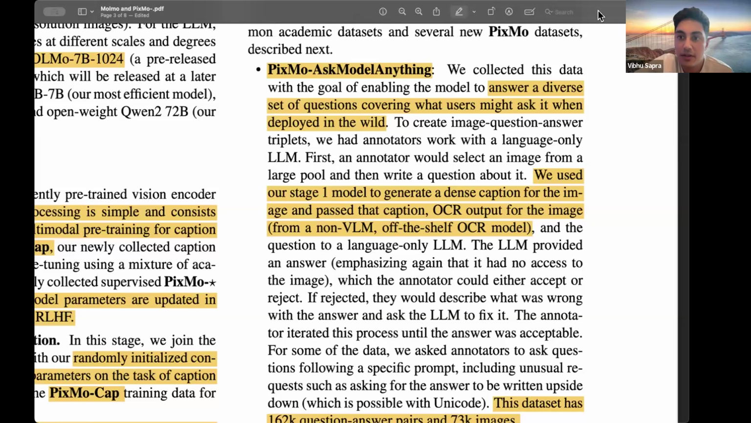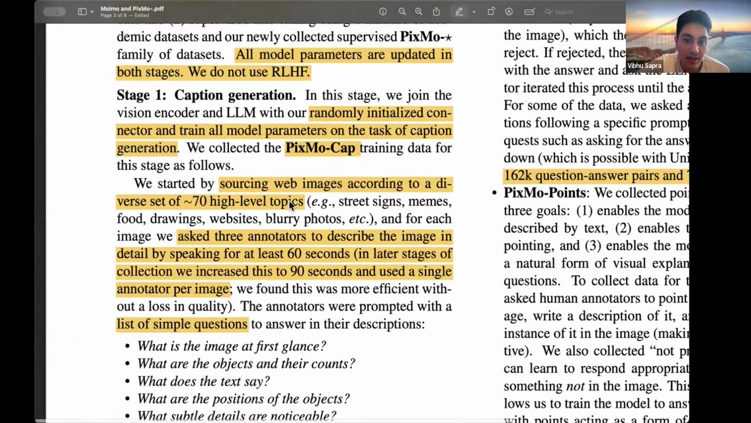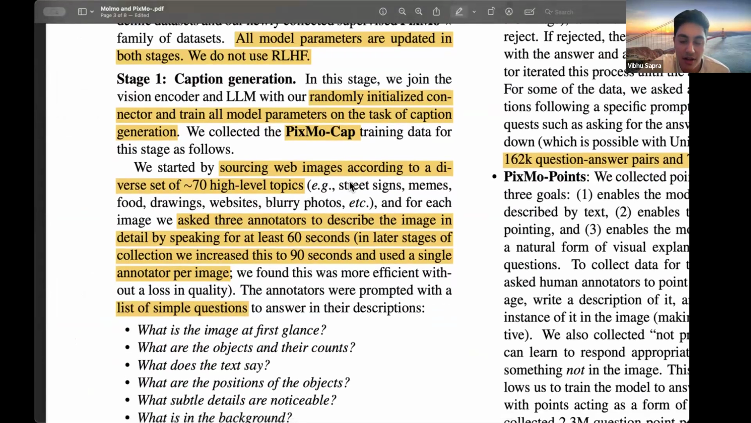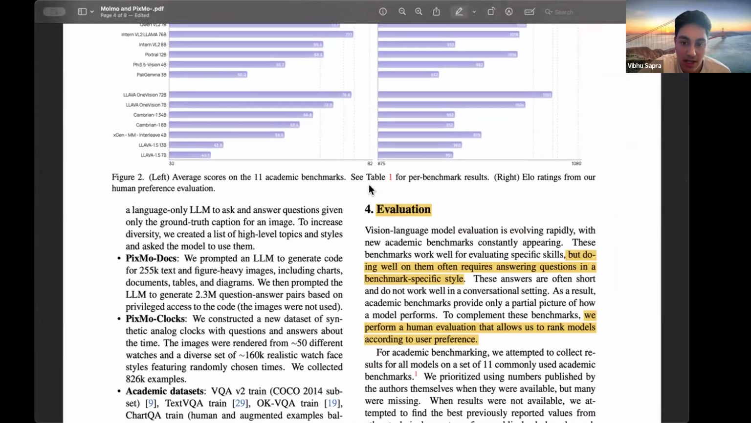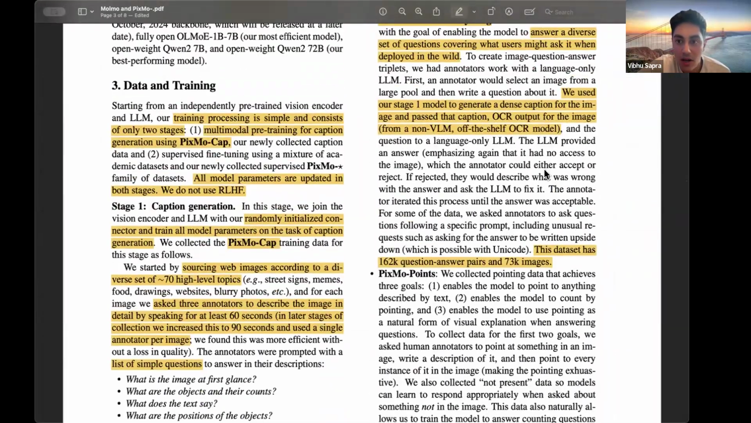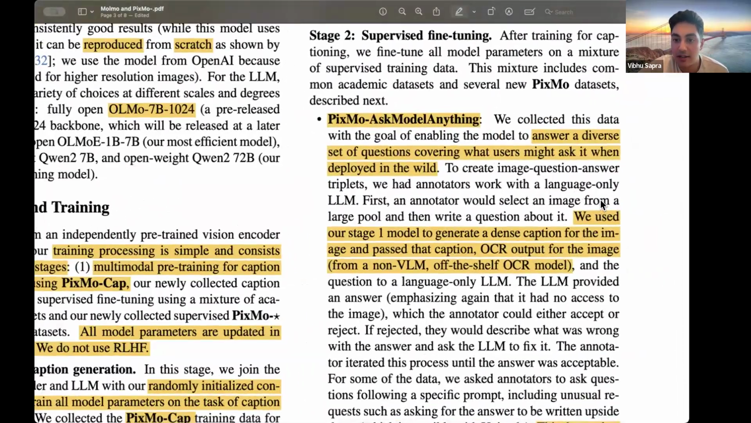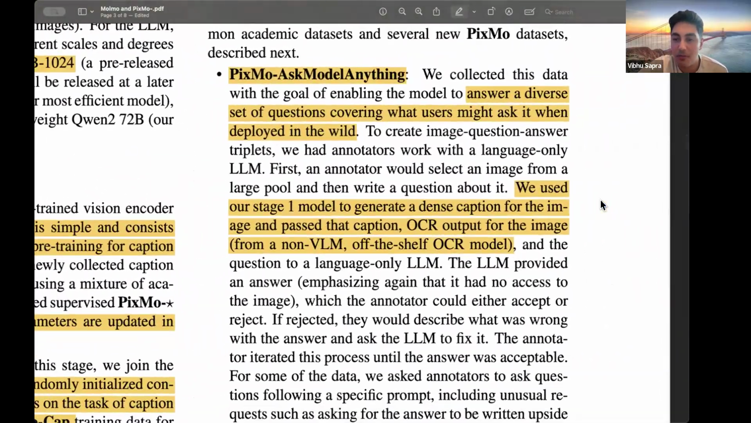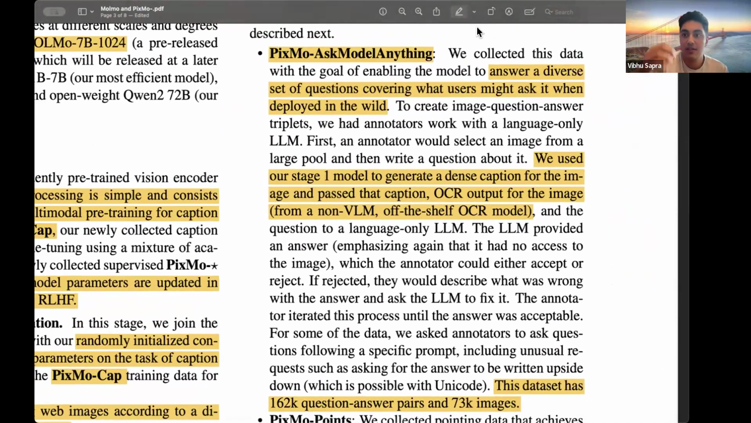Nathan, if you have intuition, you'd probably know better. My intuition here is that when you look at their 70 different high-level topics, like drawings, websites, there's another thing here like street signs, and then there's one that's primarily charts and tables. So I don't have the exact input output of this, but I'm assuming it's more text-based if there's OCR on it. So it's probably documents, receipts. That's what I would assume this subset of the data set is.